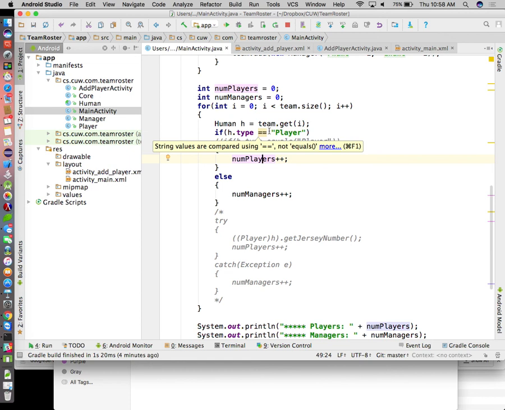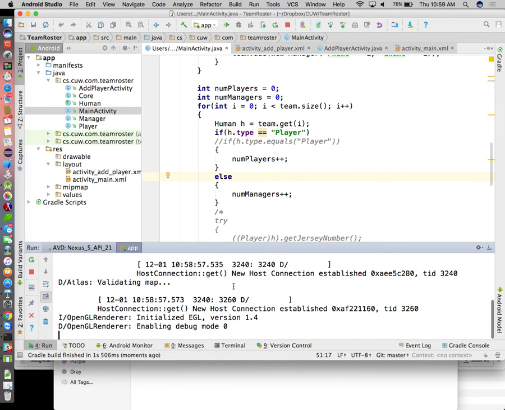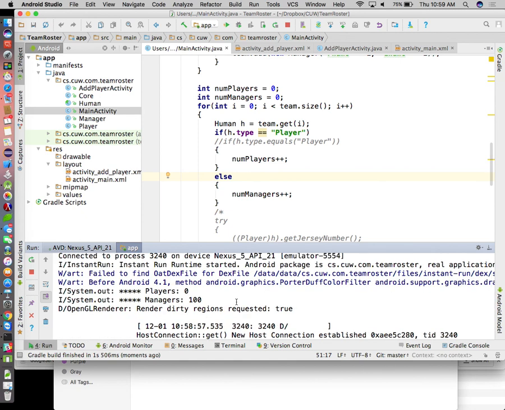At some point in there, the very first time through, it's going to assume that that original address for player is that new string literal. But since we're creating new addresses each time, at some point we are going to get a string literal called player. We're going to say, oh, well, that's our player. But since every player creates a new string, they're all going to be different memory addresses. So let's run this. Zero players, 100 managers. Make sense?